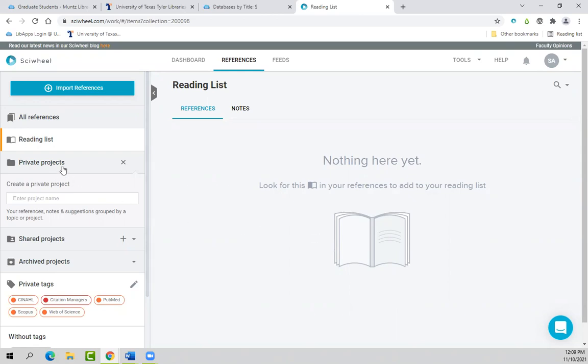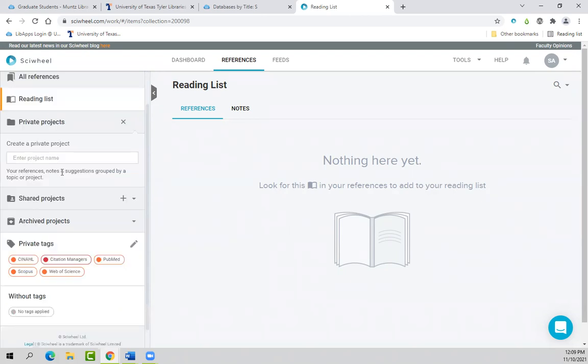You can set up private projects. So you can organize your references into different projects. And this is where we're going to be spending most of our time today for our examples. You have shared projects as well. So you can also set up shared projects if you are working on projects with others. And you have archived projects. So once you are done working on projects, you can move them to your archived projects.